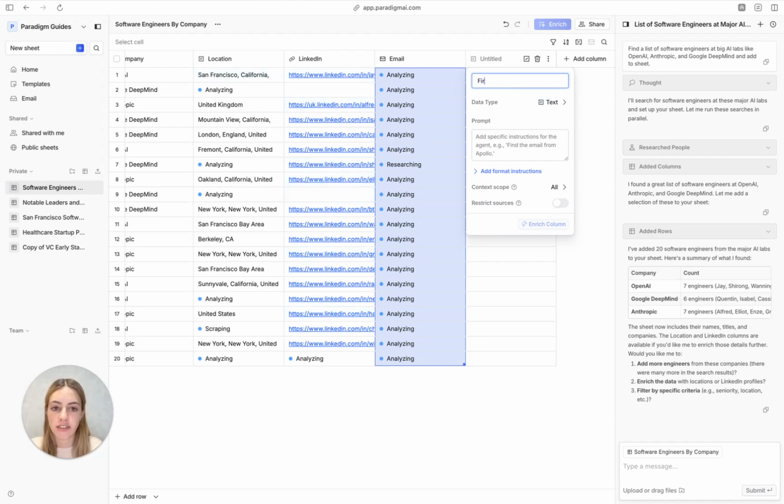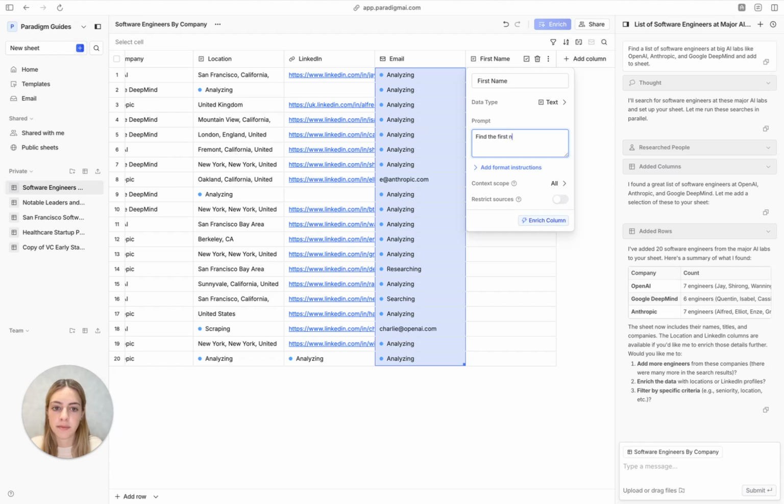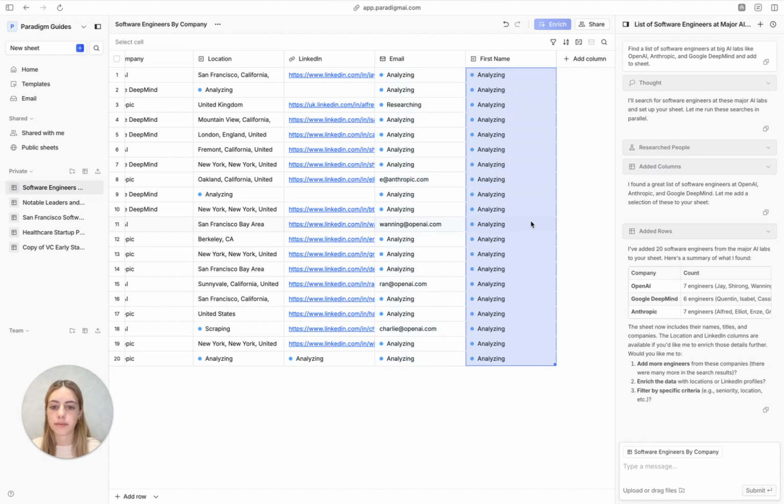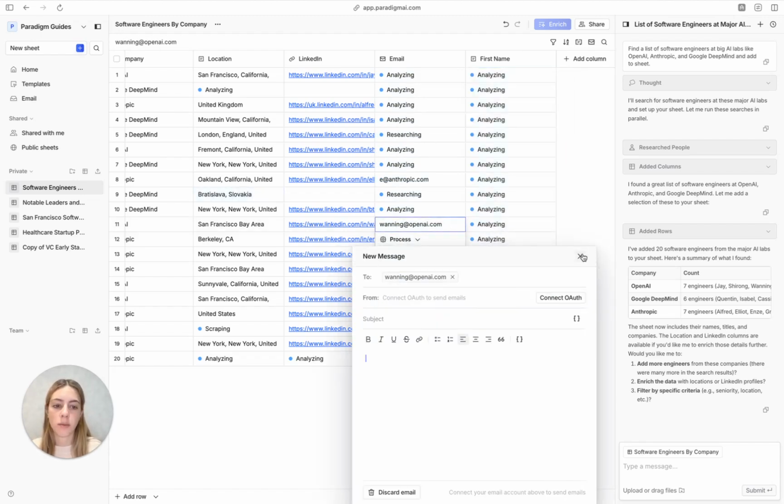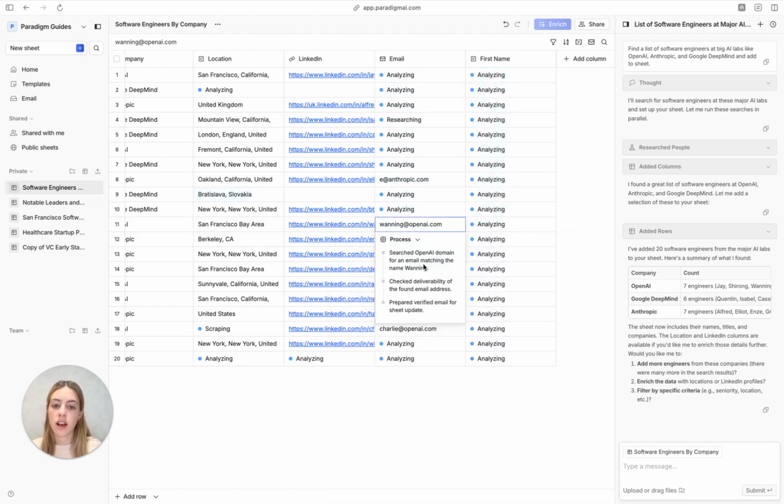So I'm going to generate first name. You'll see when you double click on the cell, you can see that it's verifying the deliverability of the email. We have a waterfall list of data providers that we're getting emails from, and if we scrape the email from the internet, we can verify deliverability with a specific deliverability tool, so you don't have to worry about emails bouncing.